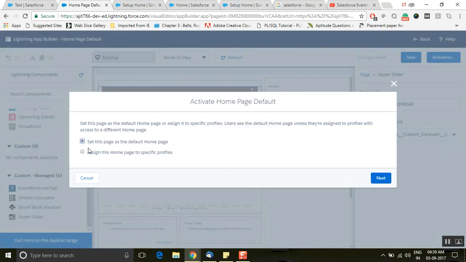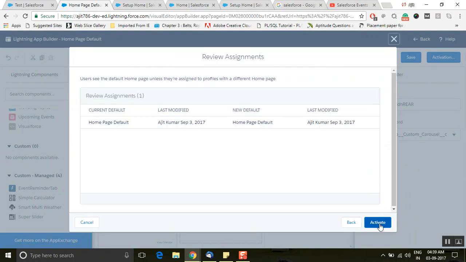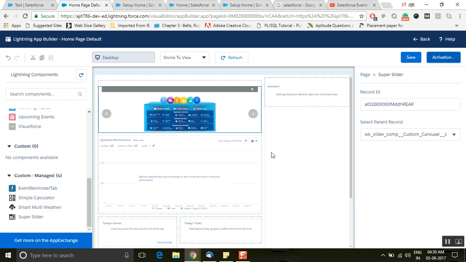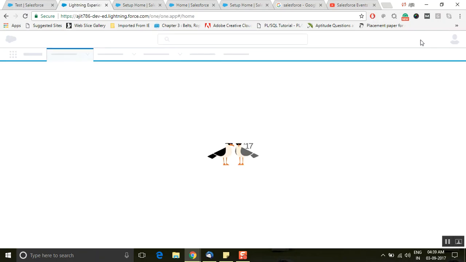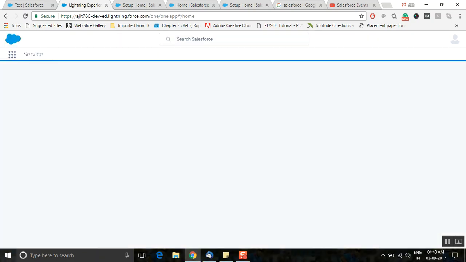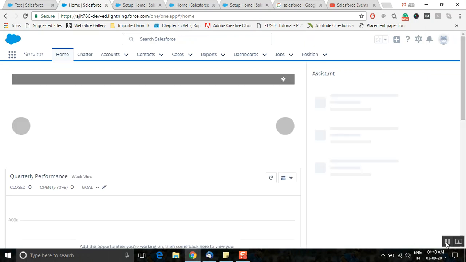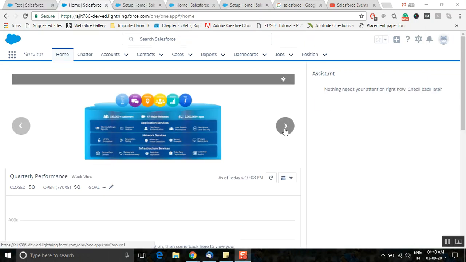It will ask you to set this page as a default home page. Keep this radio button selected and click on next. Now you need to click on activate. Now we have configured this component for home page. You can get back to the home page to see how it appears on your home page. You can see it appearing right here.